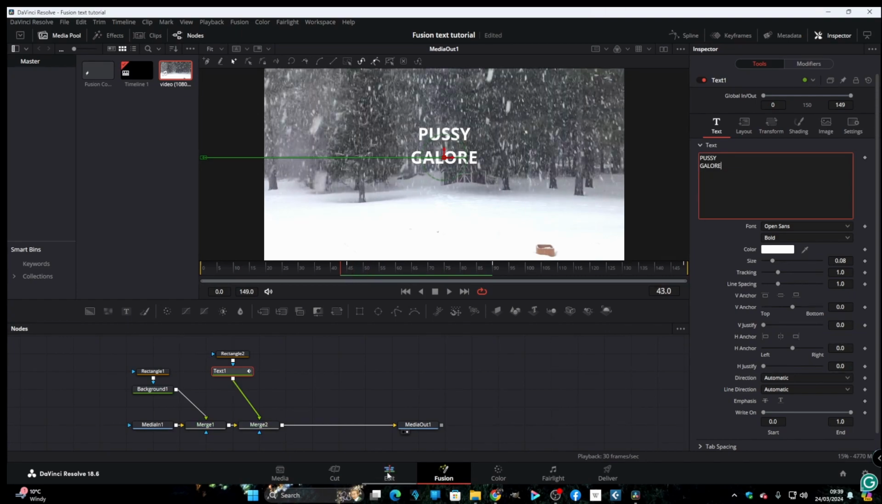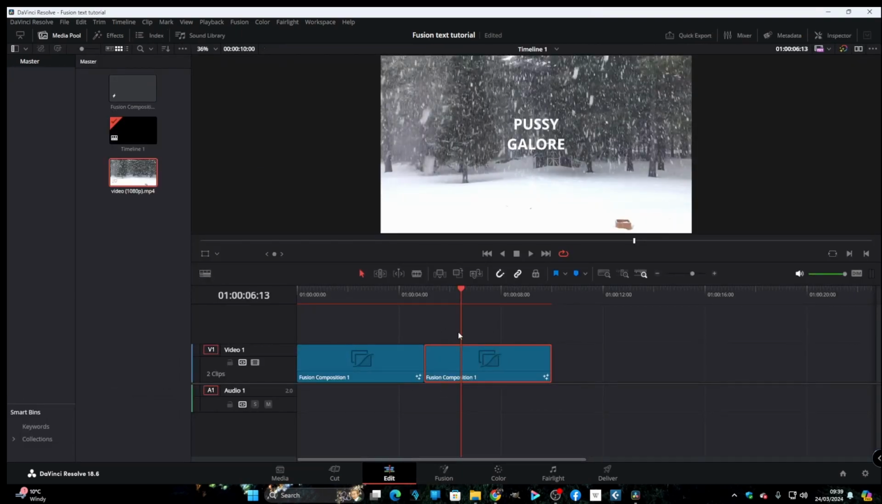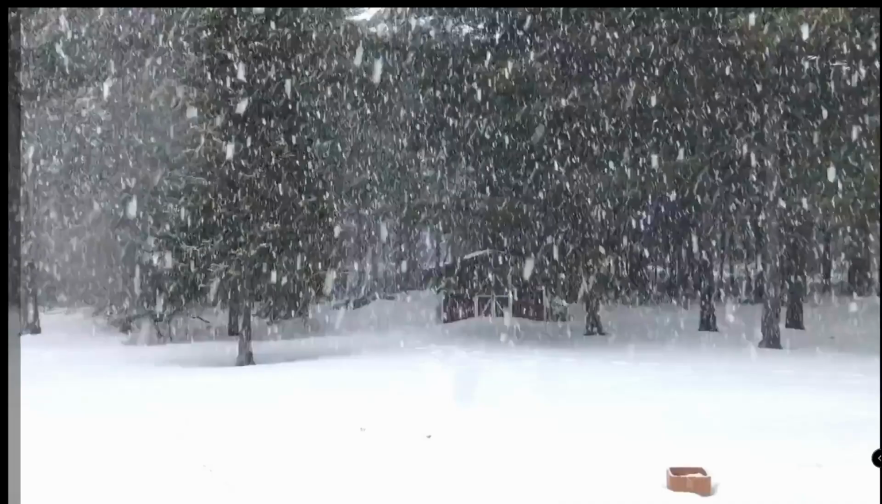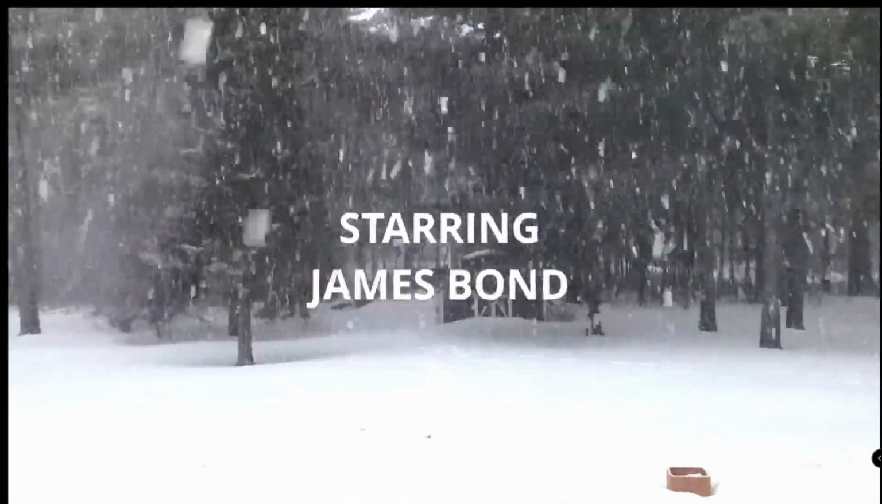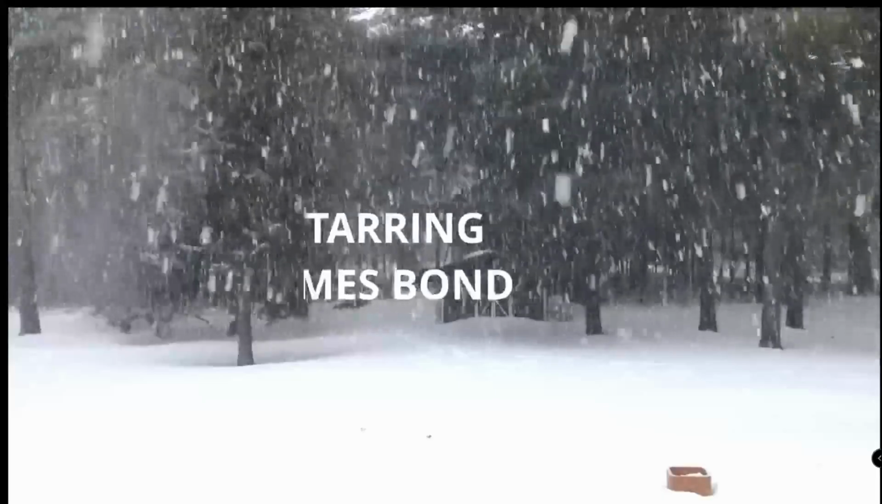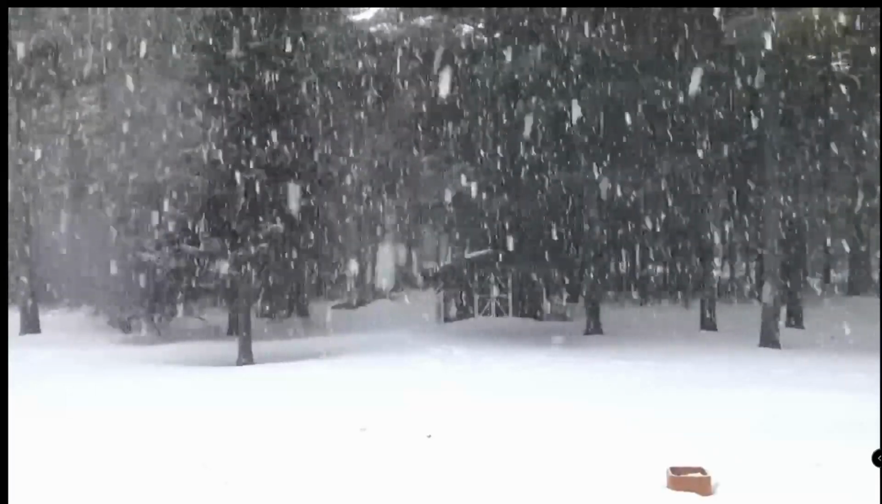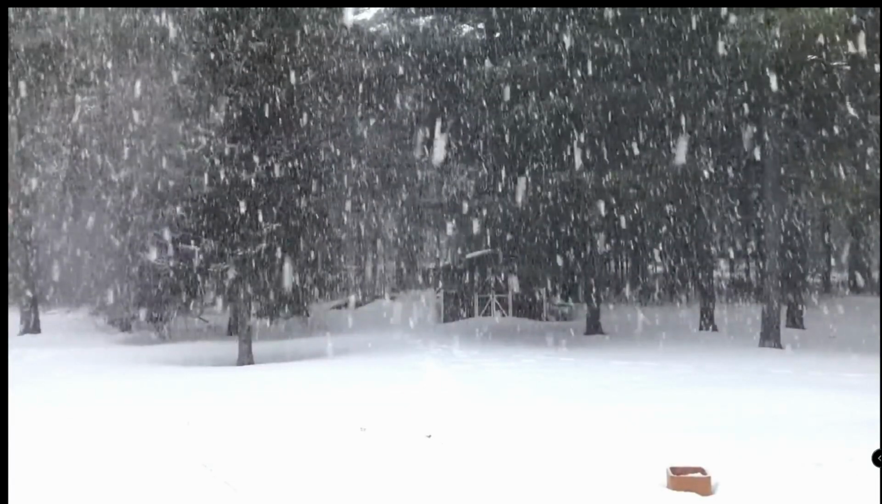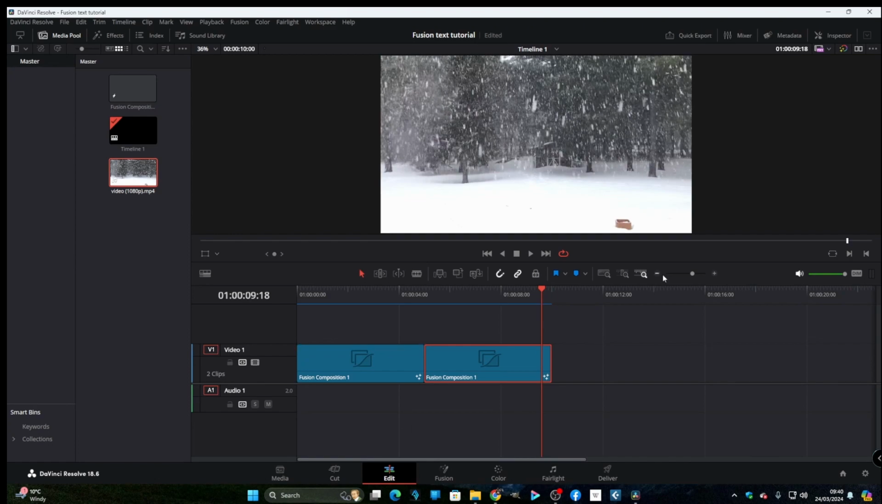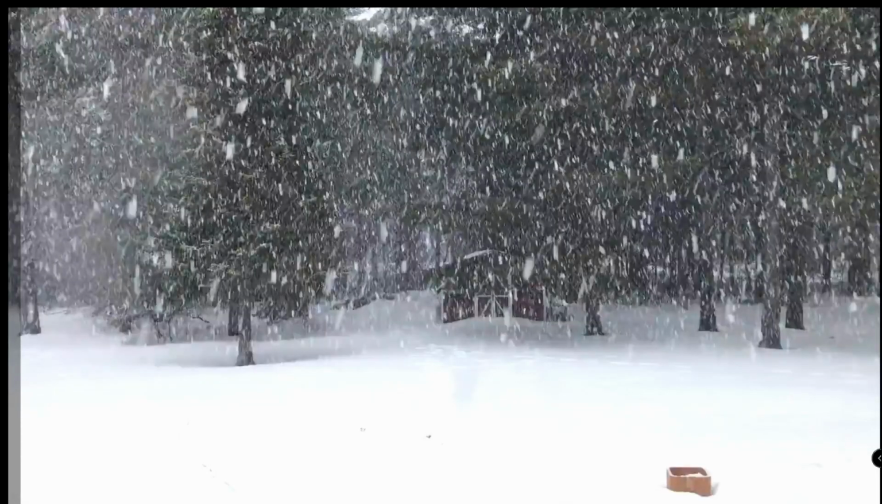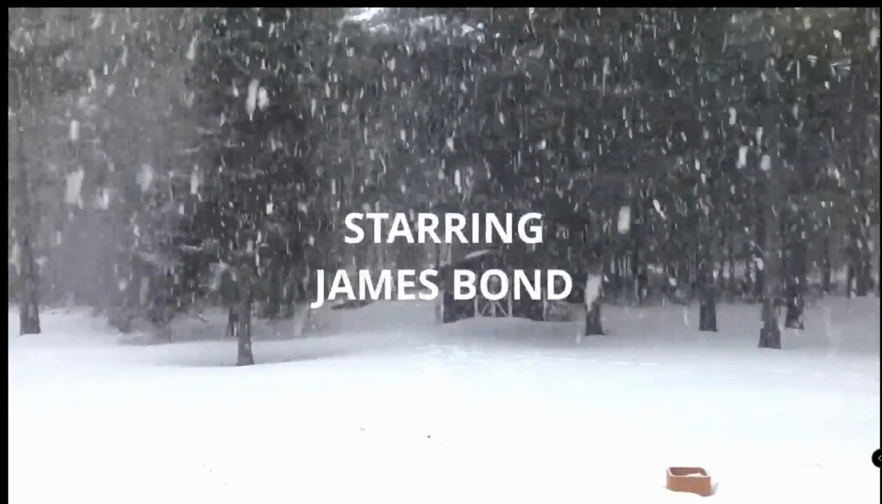We'll now go back into the edit page and see what it looks like. I've added some additional text which I didn't need to show since it's the same as the last one.